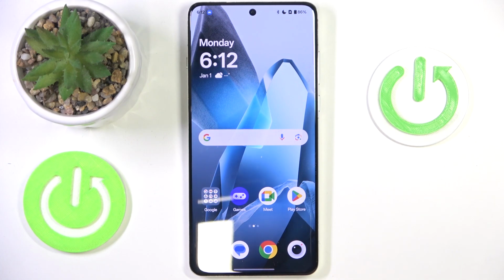Hello! In this video I will show you how to perform hard reset through settings on OnePlus Ace 5 Pro.